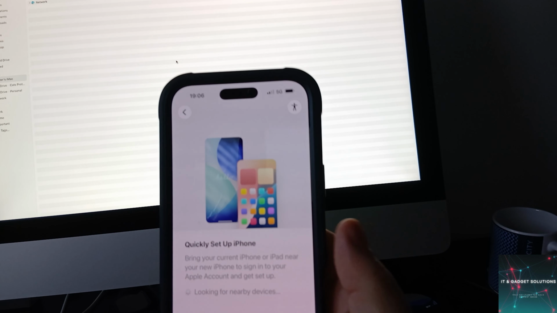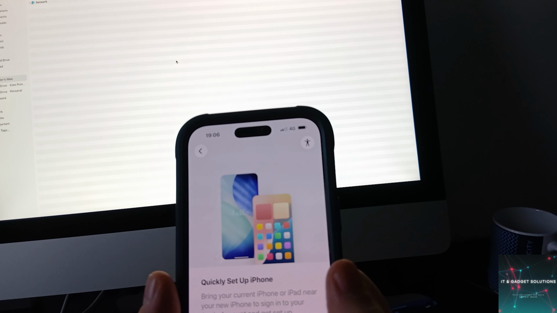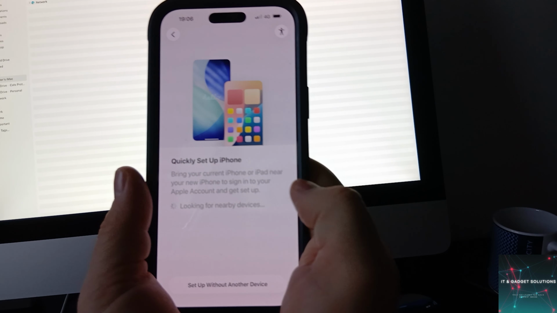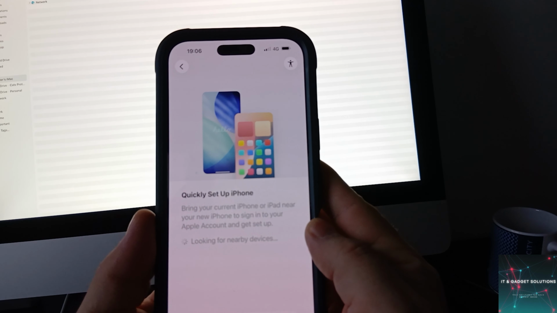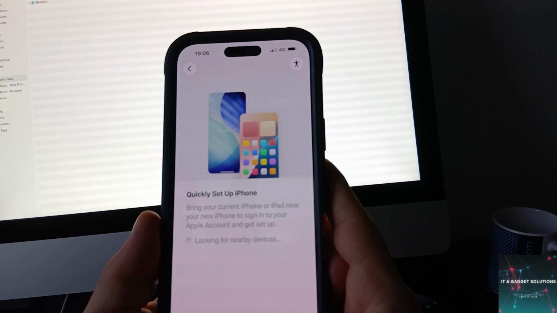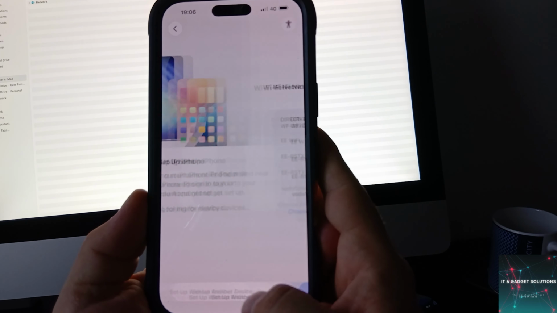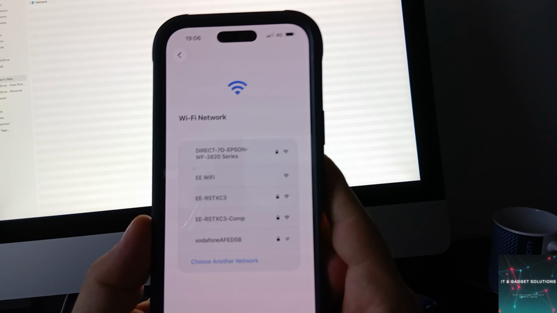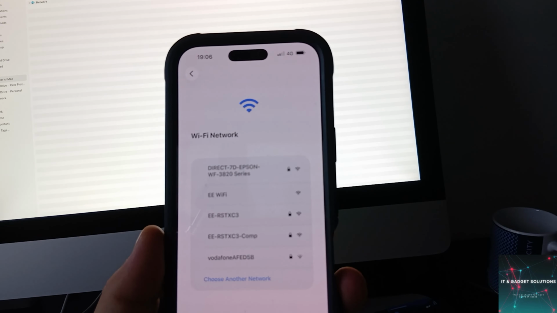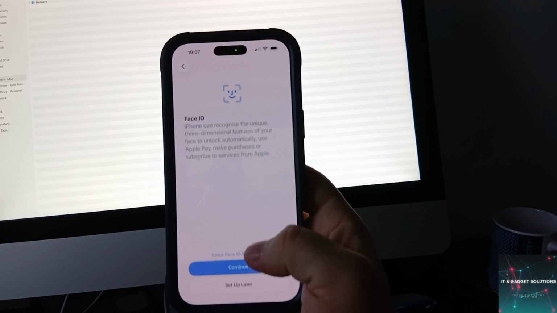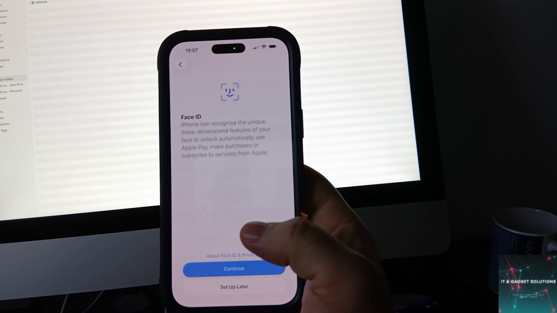And you can set up a new phone if you've got your previous phone. So we're not going to set up without. Then we're going to choose our network. Bear with me one second. Then it asks for your Face ID, so I'm going to set that up.